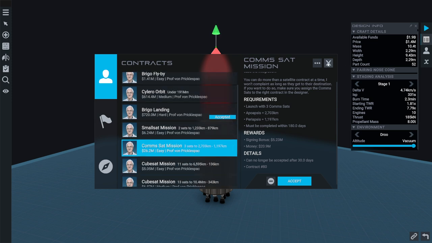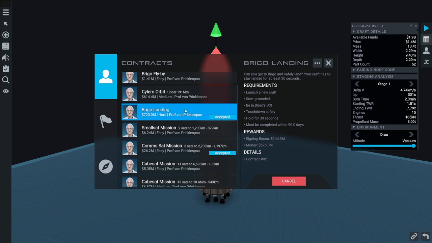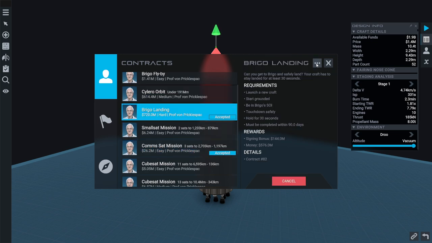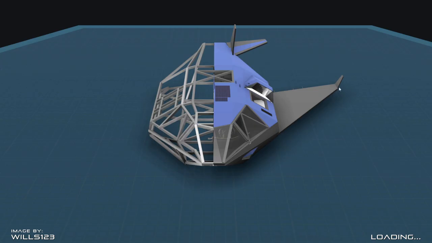But, okay. Well, it can no longer be accepted after 30 days. I'll accept this contract. Must be completed in 90 days. So that's that one. And this one is 30 days too. Okay, but first we'll do the Brigo landing. Let's just get to it.